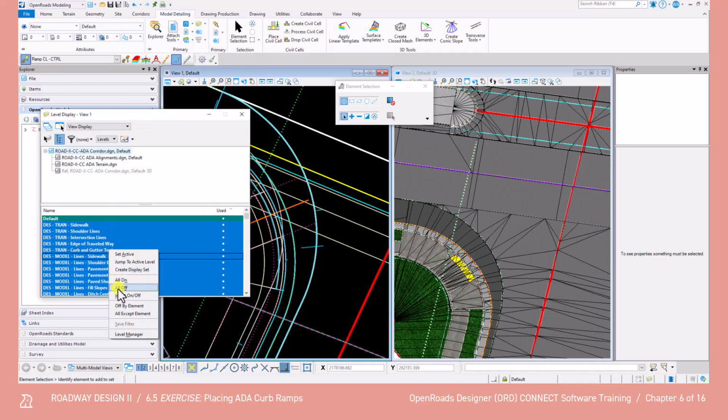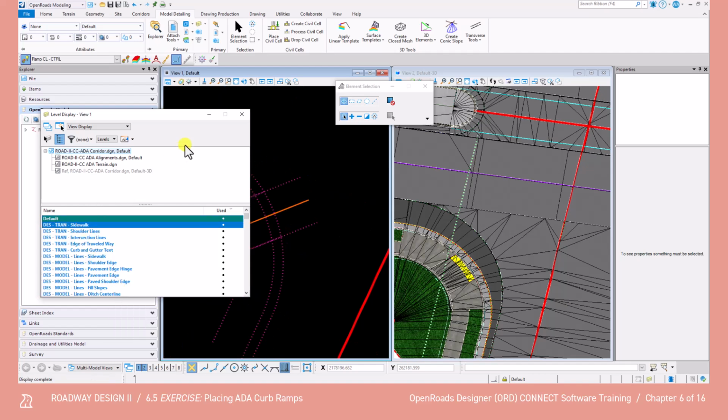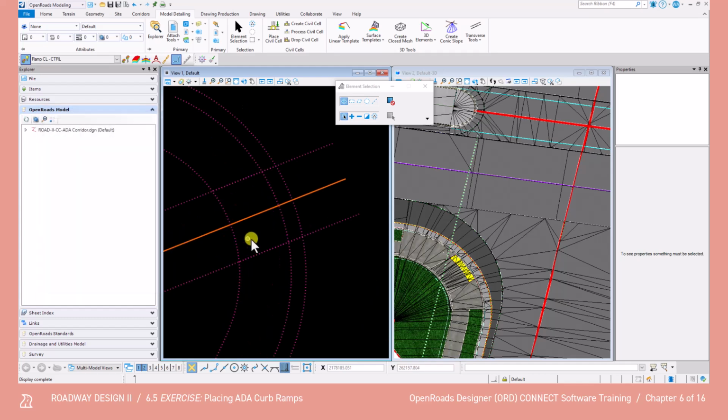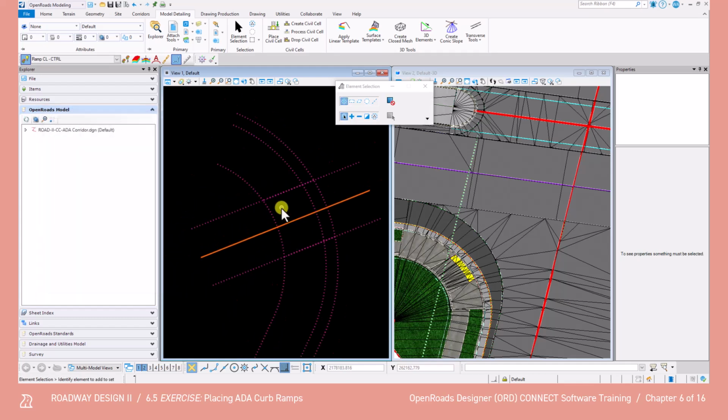To access the ramp control lines more easily, turn off all levels other than design, tran, sidewalk level. So let's open the ramp slope control R profile to see how the profiles are created.